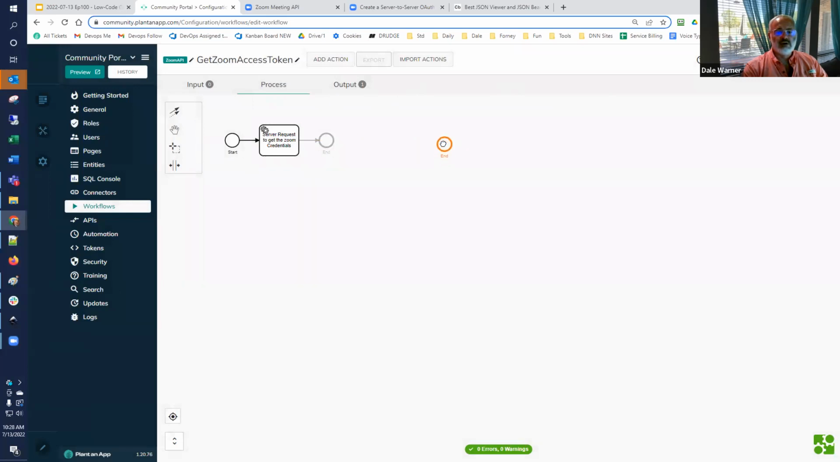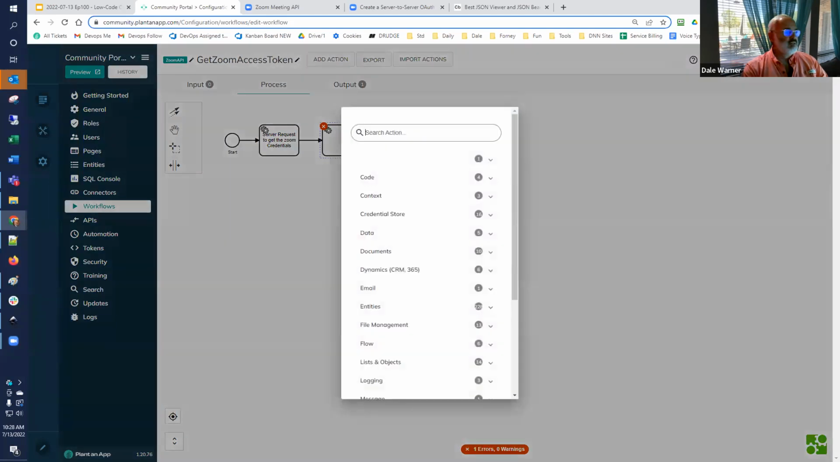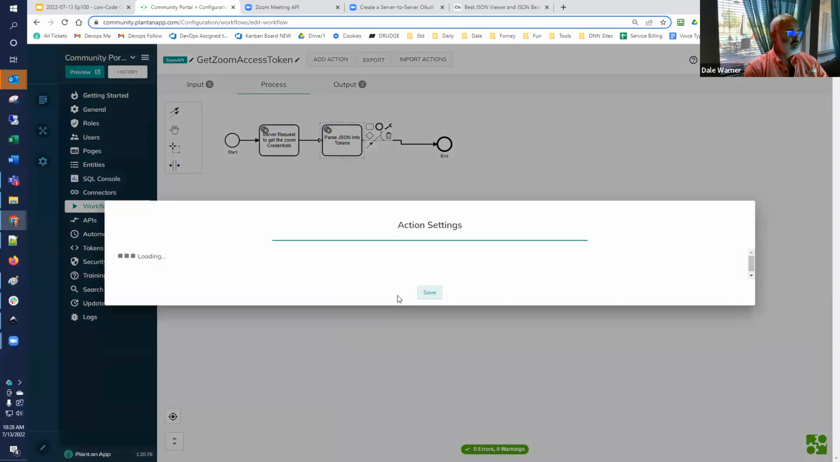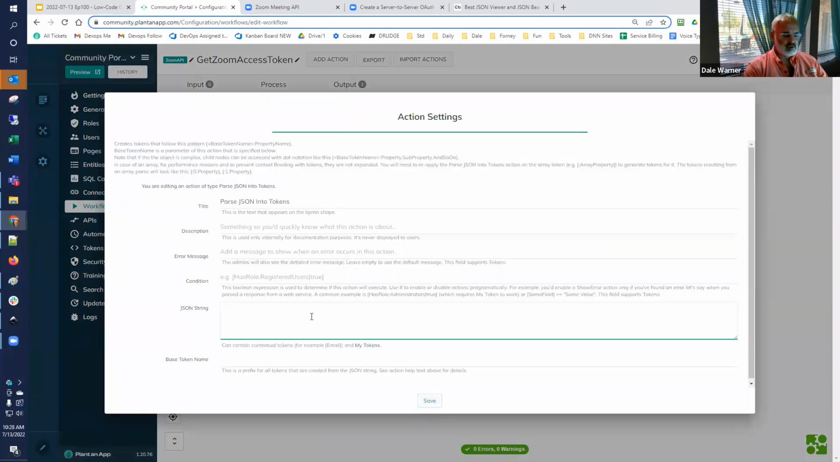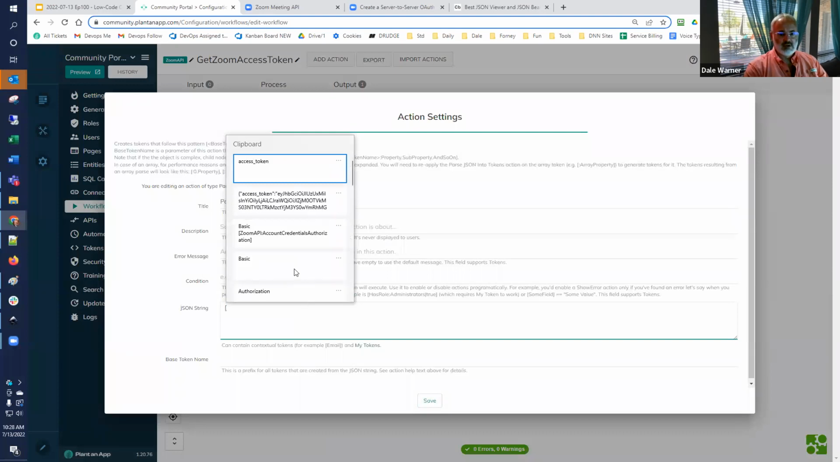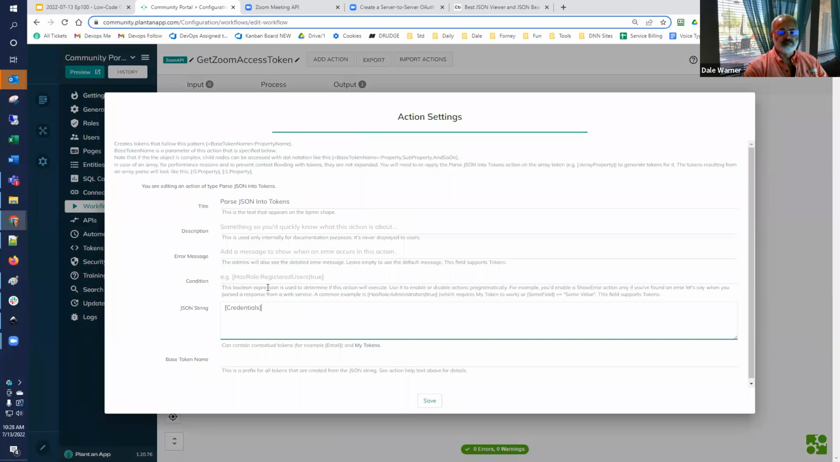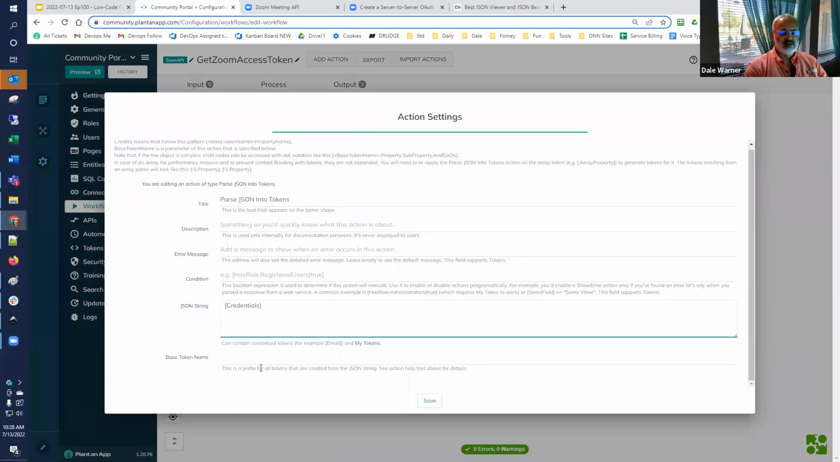So we will add another step here. The next step is going to be parse that JSON into tokens. So parse JSON into tokens. And the thing that we're going to parse is this credentials. Where did it go? And for simplicity, I'm just going to return that in a base token named C. It's just a temporary name here, but that's going to parse that out for me.